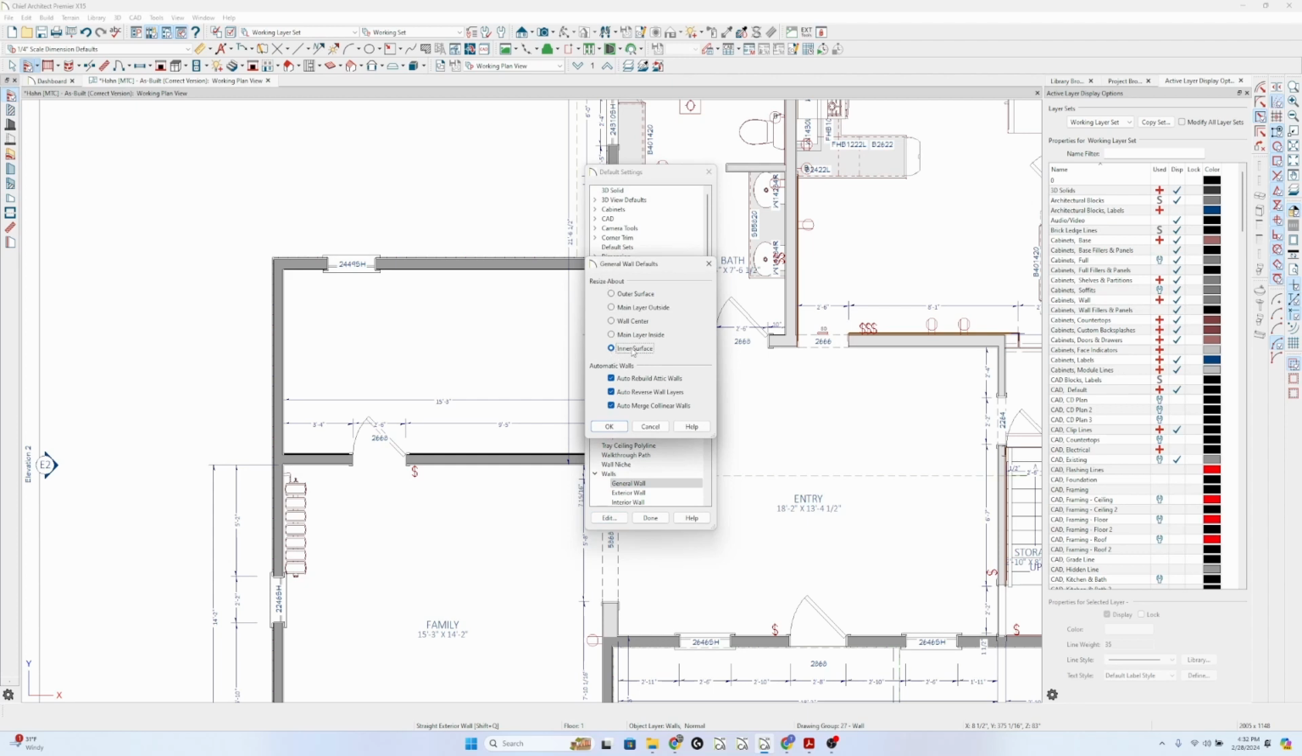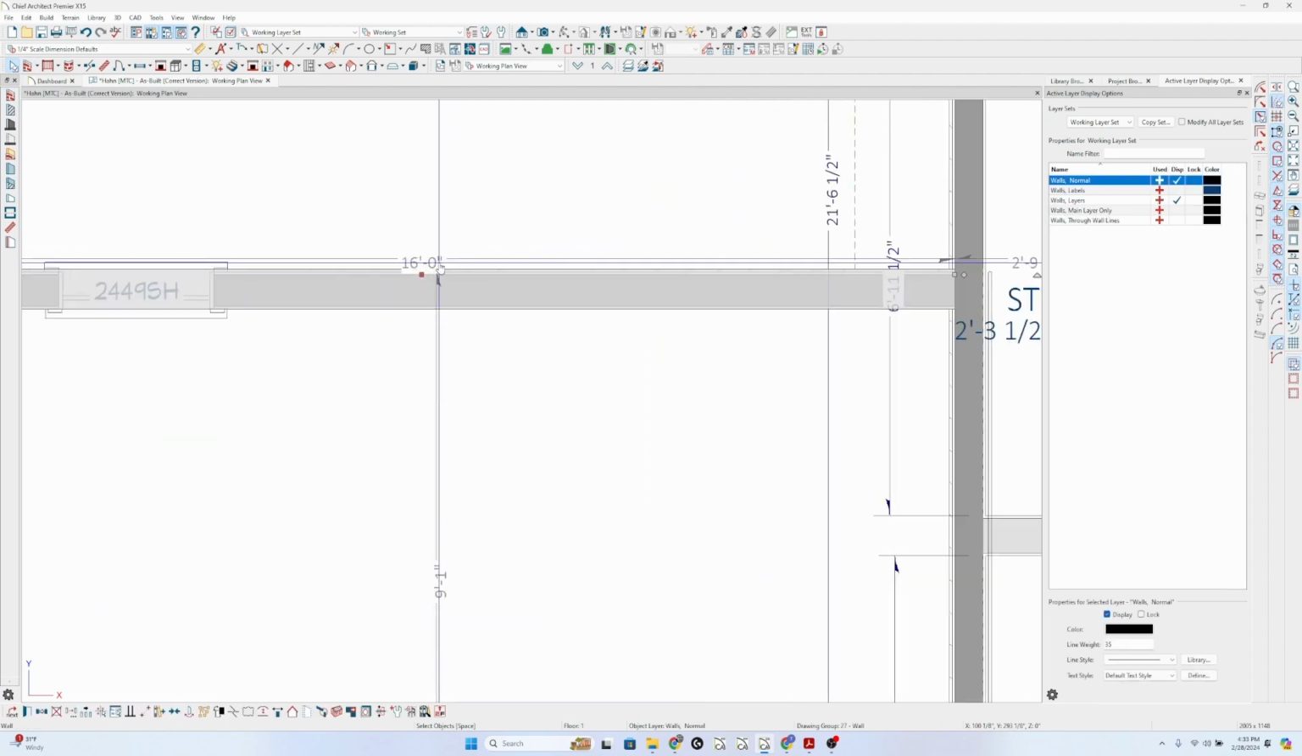Inner surface makes sense because Canvas is scanning to inner surfaces, but I'm going to measure and resize about my main layer outside. That's where it generally comes up with my templates, at least. Maybe not yours. But there you go. Main layer outside, that's what I want. Click OK, done. Select the wall, and there my edit handle is to the outside of the stud.